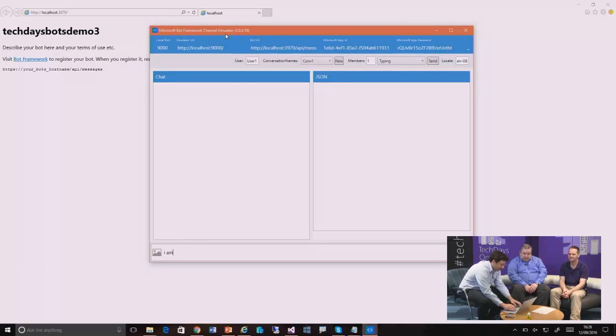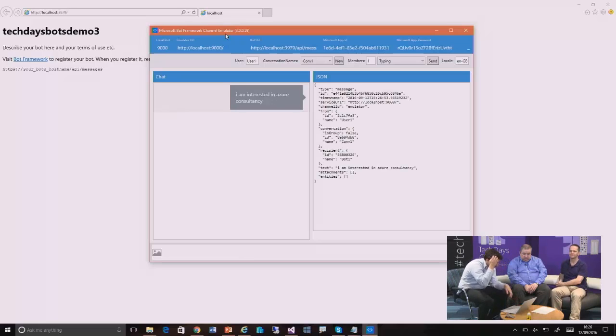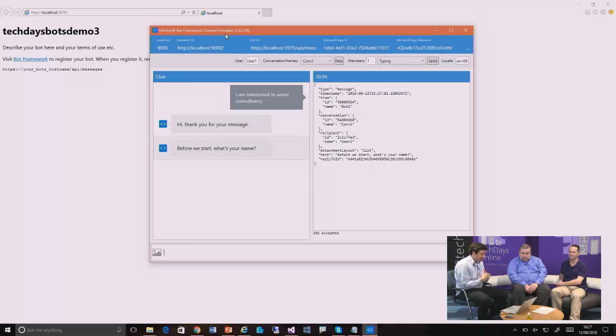Okay, so I'm just going to type in a sample utterance down here. I'm going to say, I am interested in Azure consultancy. What that's going to do is initialize our bot application, and because it's identified as Azure consultancy, it's automatically going into that form flow that we've defined. So I'll just demonstrate this and then I'll debug.